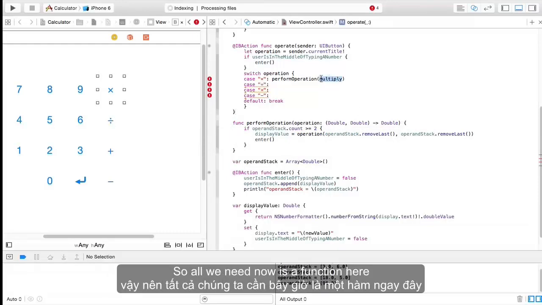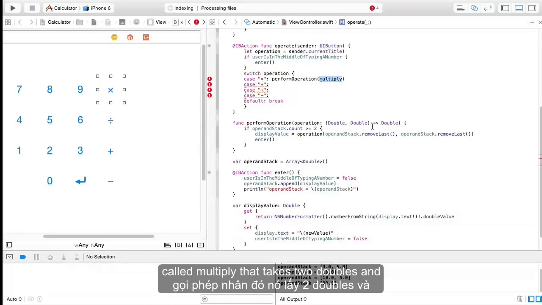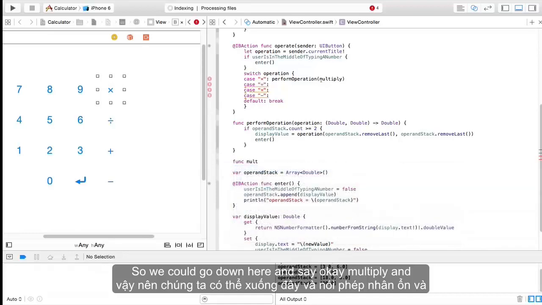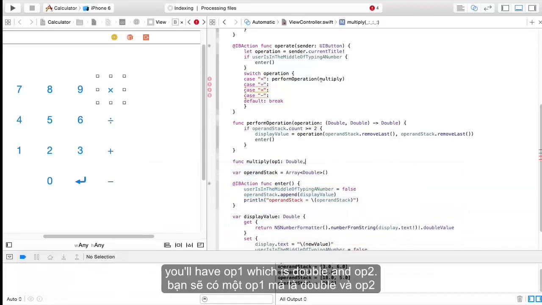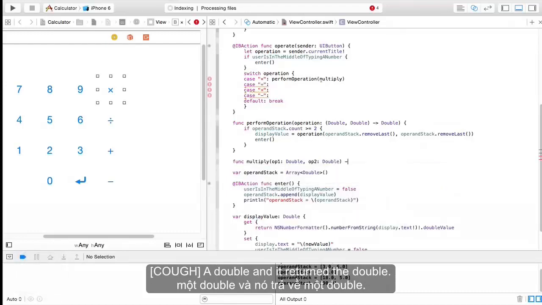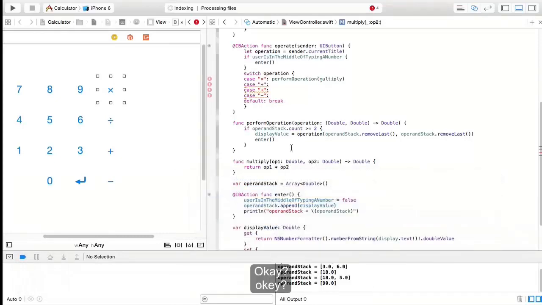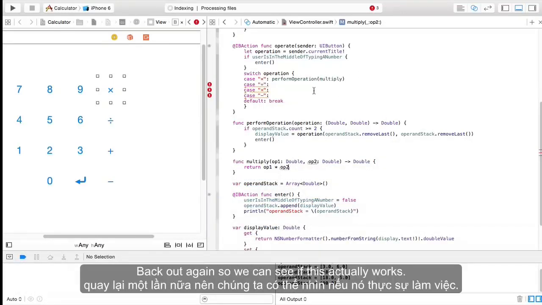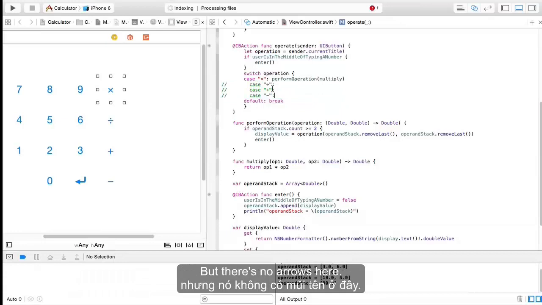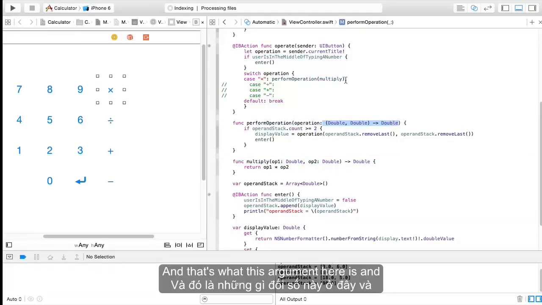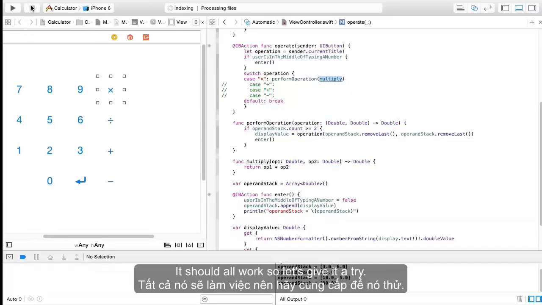So all we need now is a function called multiply that takes two doubles and returns a double that does multiplication. So we could go down here and say func multiply, with op1, which is a double, and op2, a double, and it returns a double, and it's just return op1 times op2. Okay, that worked great. I'm going to comment these back out again so we can see if this actually works. There are no errors here, right? Multiply seems to be a function that takes two doubles and returns a double, and that's what this argument is, and I'm passing it along. It should all work, so let's give it a try.